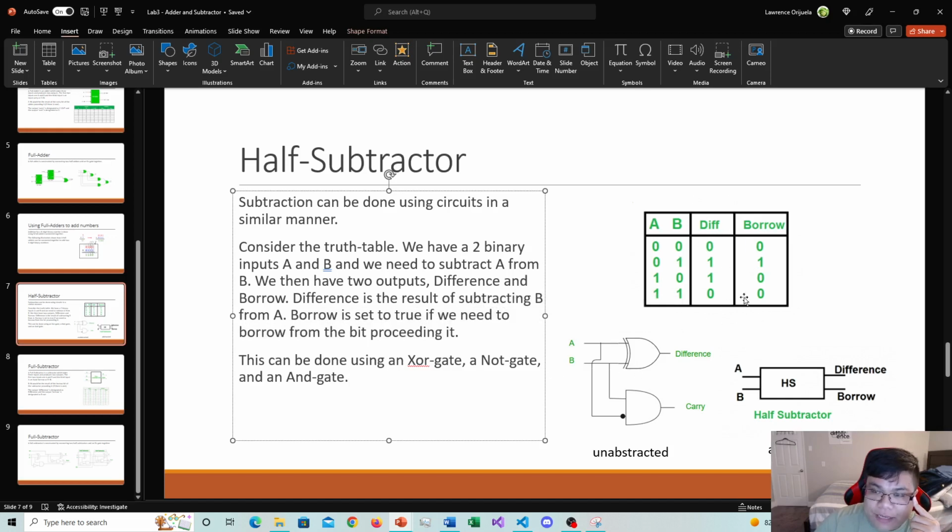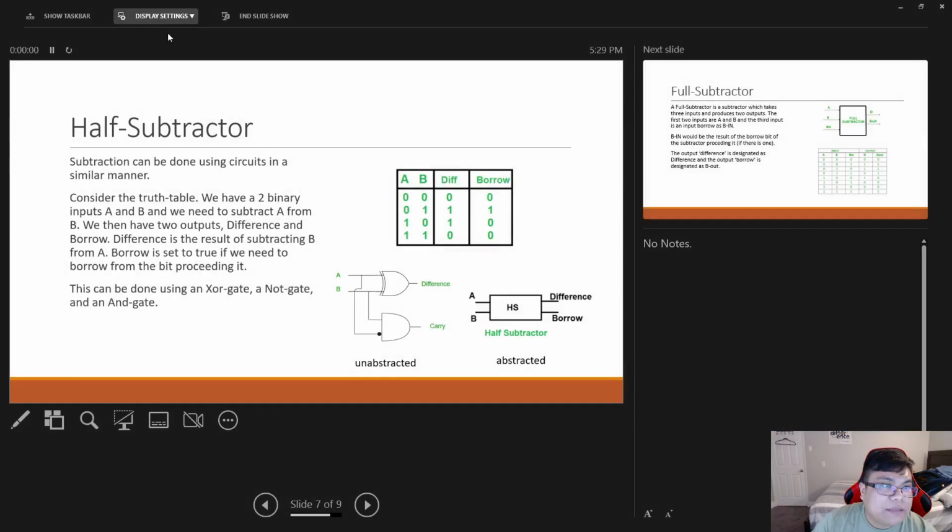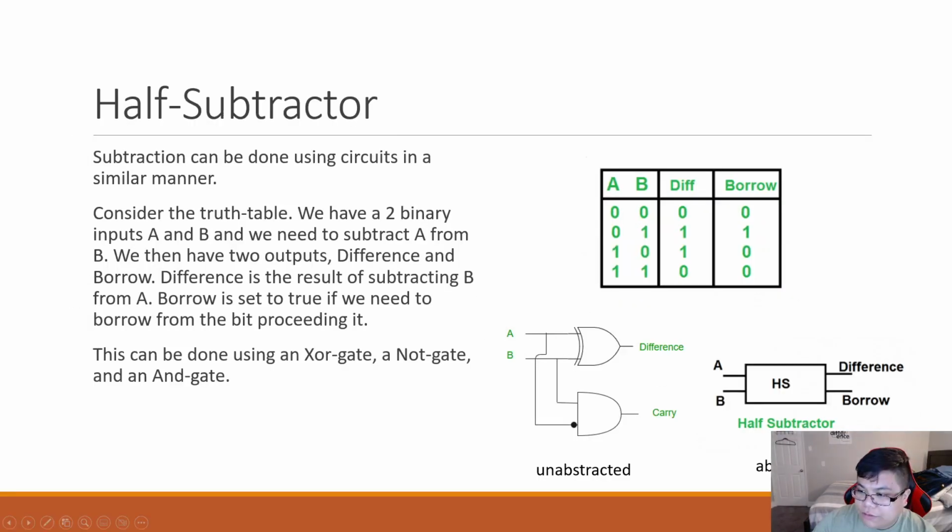Here is the truth table. As you can see, it's done using an XOR gate, a NOT gate, and an AND gate. In fact, let me draw these here. So if you were trying to get these properties, you would need to use an XOR gate for the difference. You would have to put a NOT gate in front of this AND gate, and that's what this dot here represents. And then you would have to use an AND gate here.